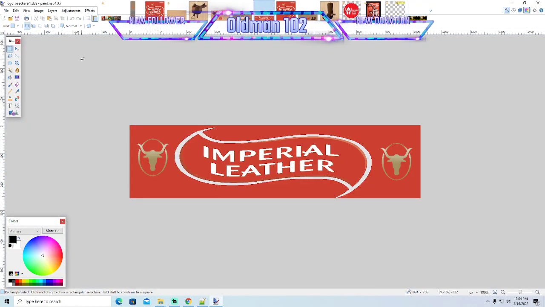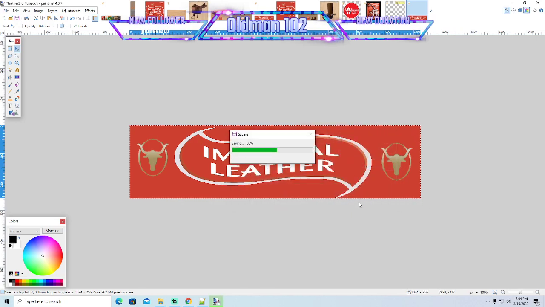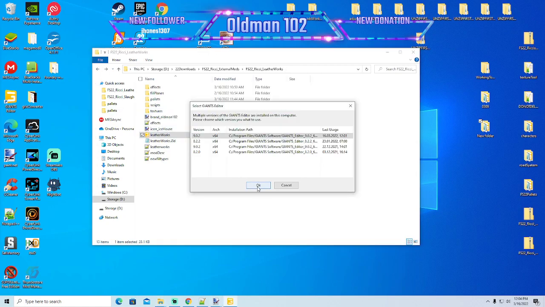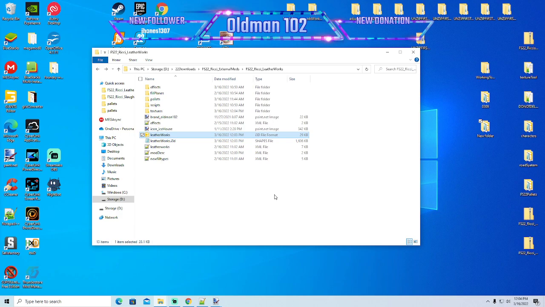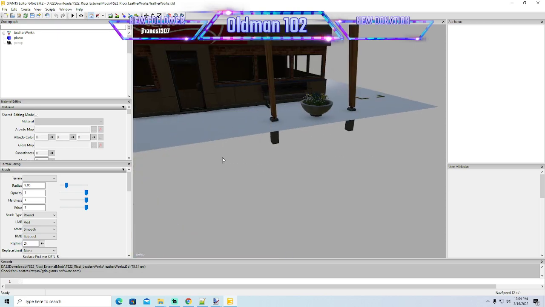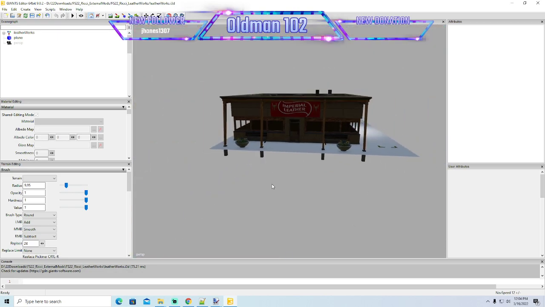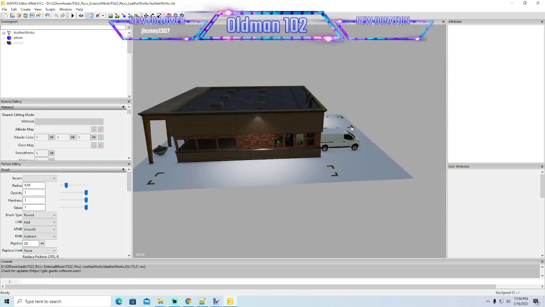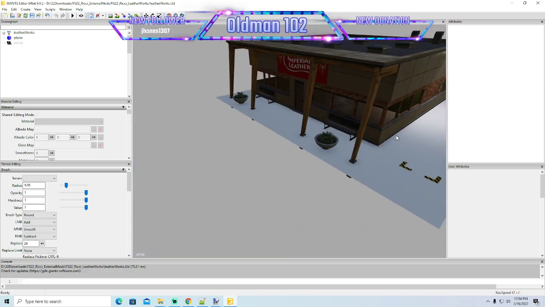And now let's take this guy and we will copy it onto there and save it. So our logo should now be Imperial Leather. Alright, that'll work. And then the individual signs I'll mess with off camera.